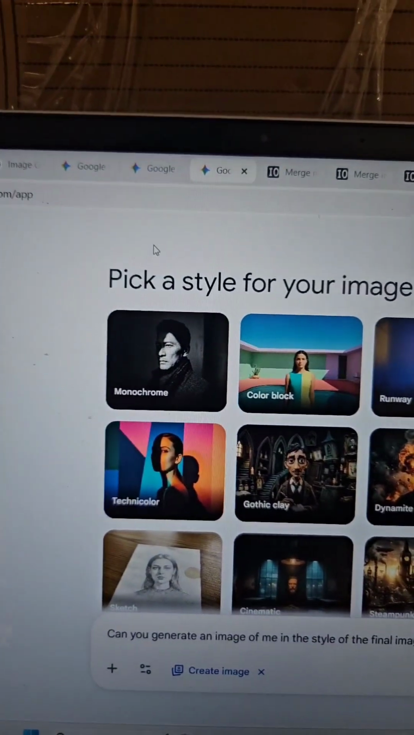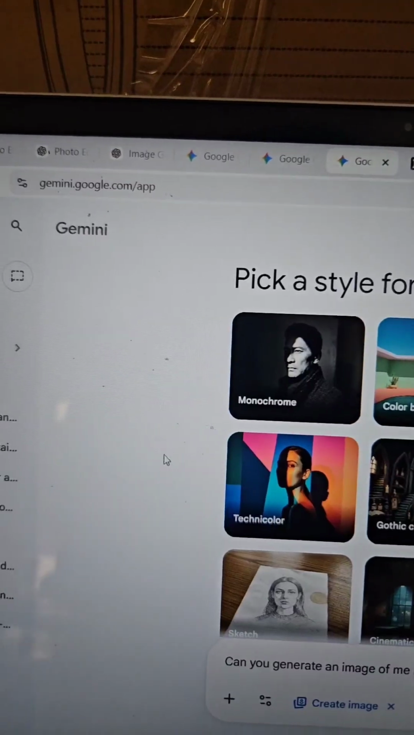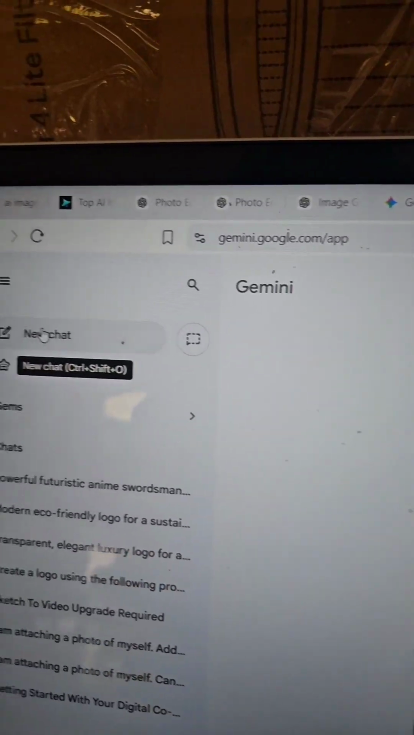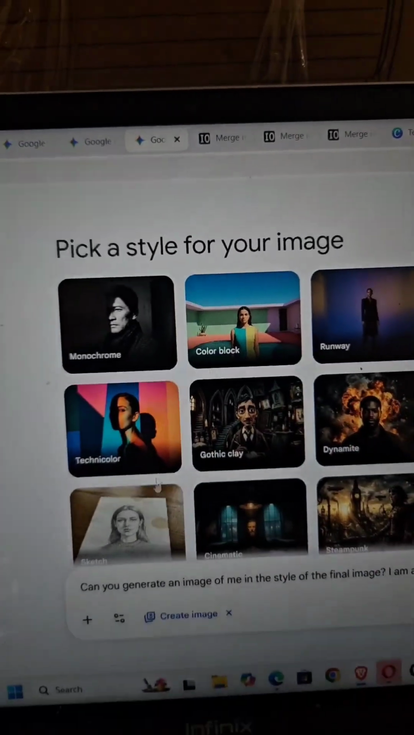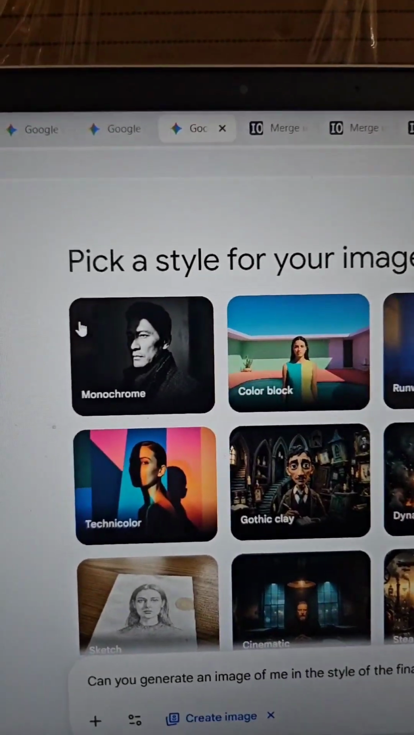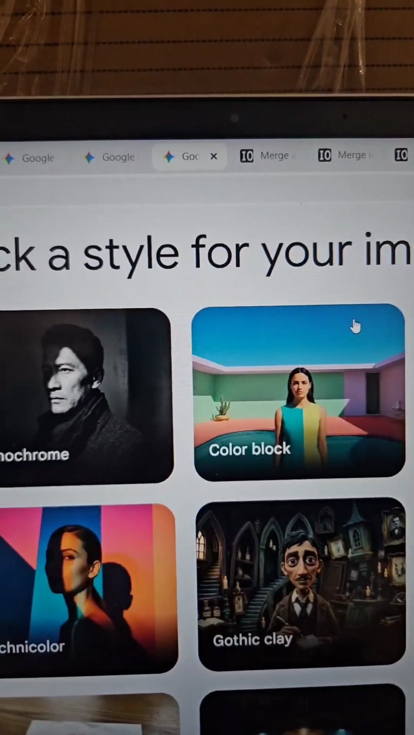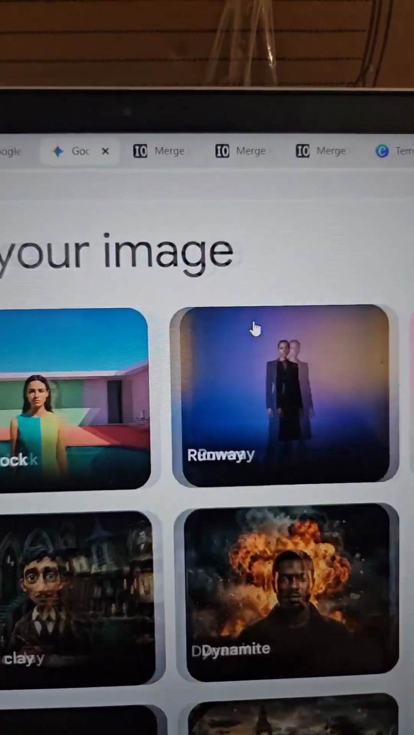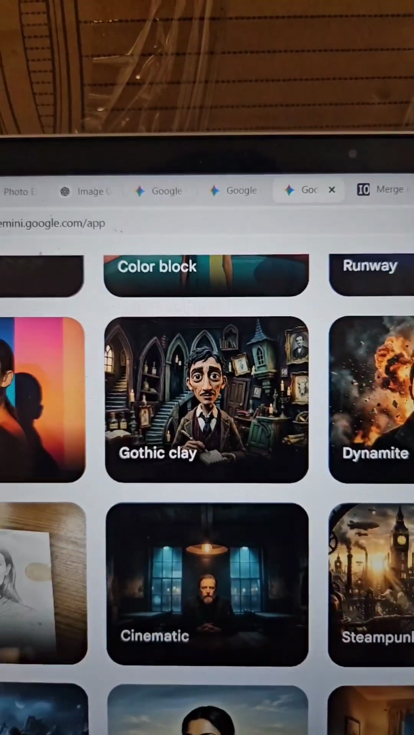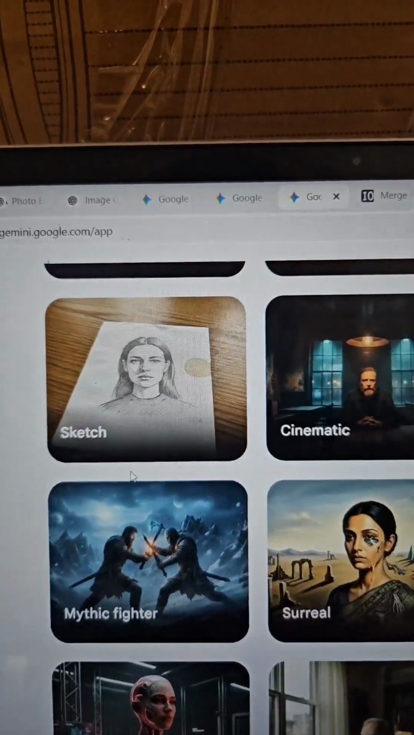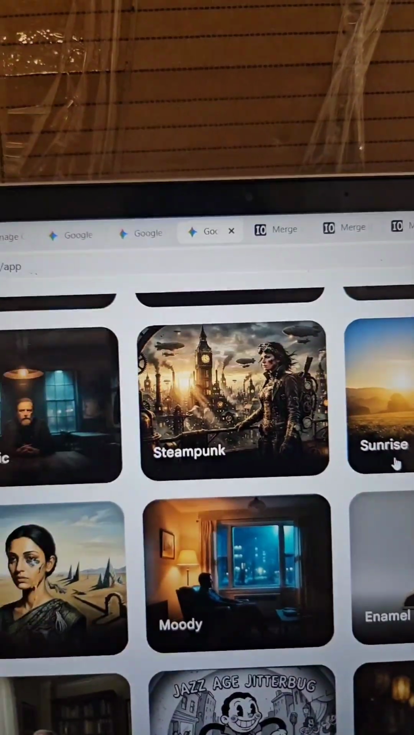Another thing that I would mention is that when you just go to Gemini, right, and let's say you click on new chat and you click on create image, it will show you these different styles that you can edit your photos in, or any photo that you have. So if you want to picture yourself in a monochrome style, color block, runway, or all these different styles, then yes, you can do that. Simply attach a photo of yourself, and Gemini will generate such an image for you.